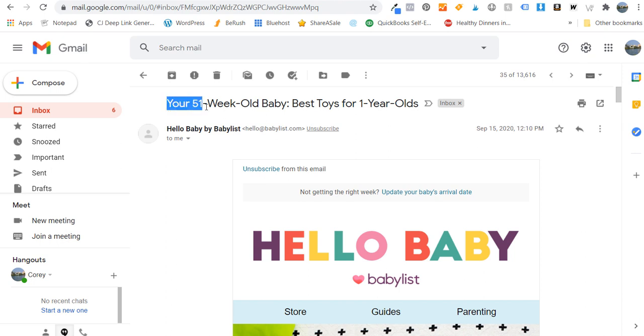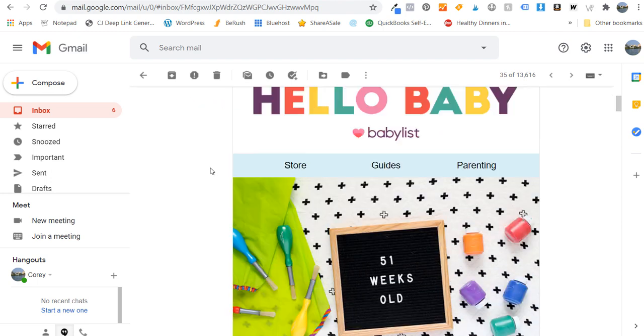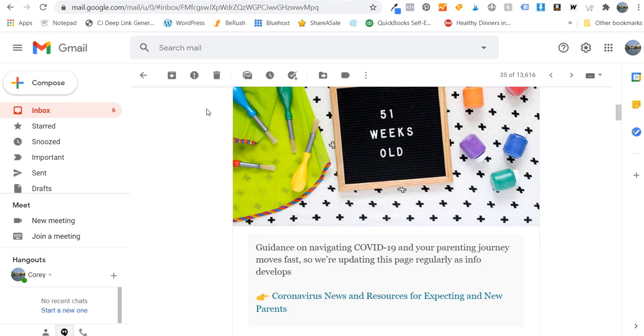And you can see here your 51-week-old baby, best toys for 1-year-olds. Very relevant for me in particular. So if I come in here, I can look at the top toys and see if any of them interest me.